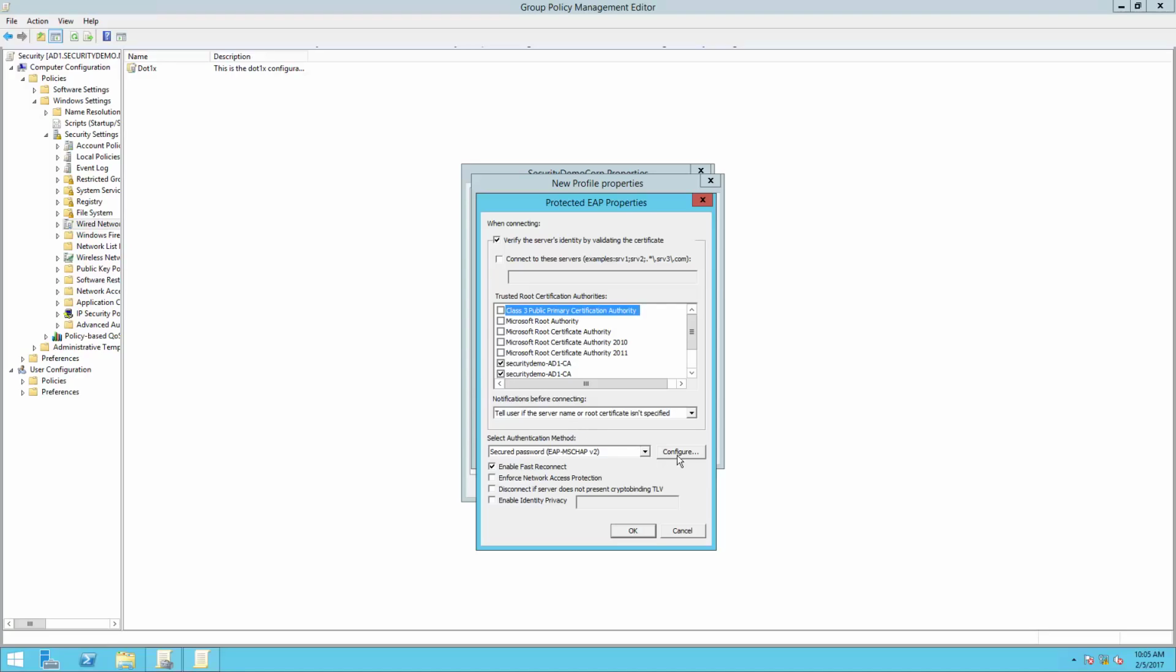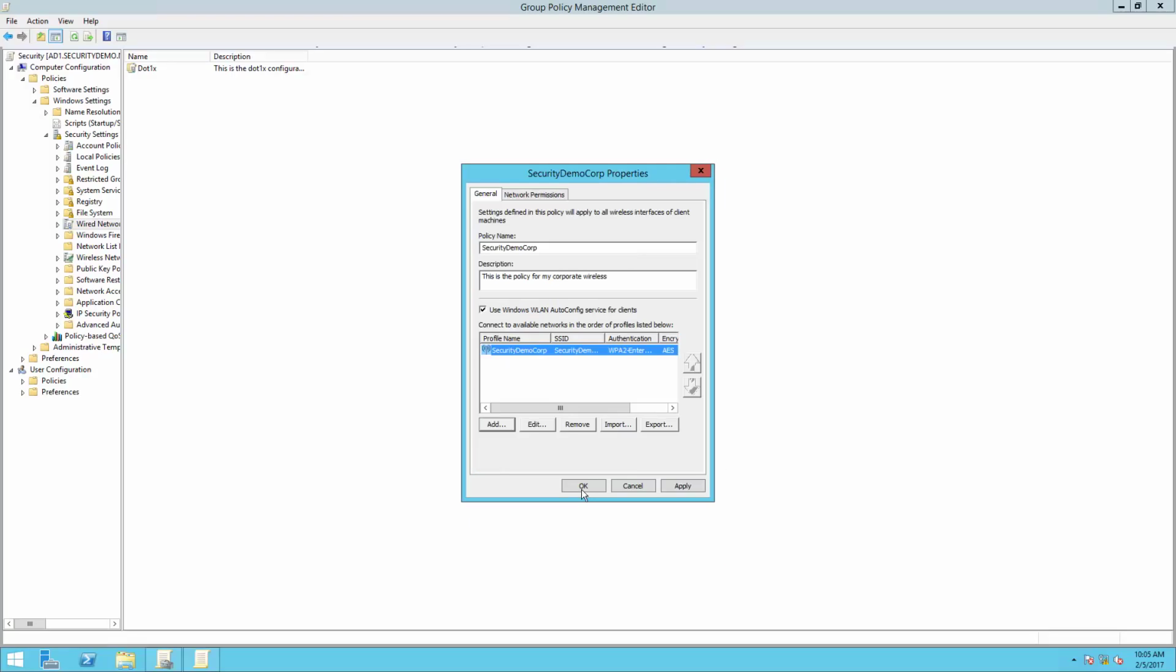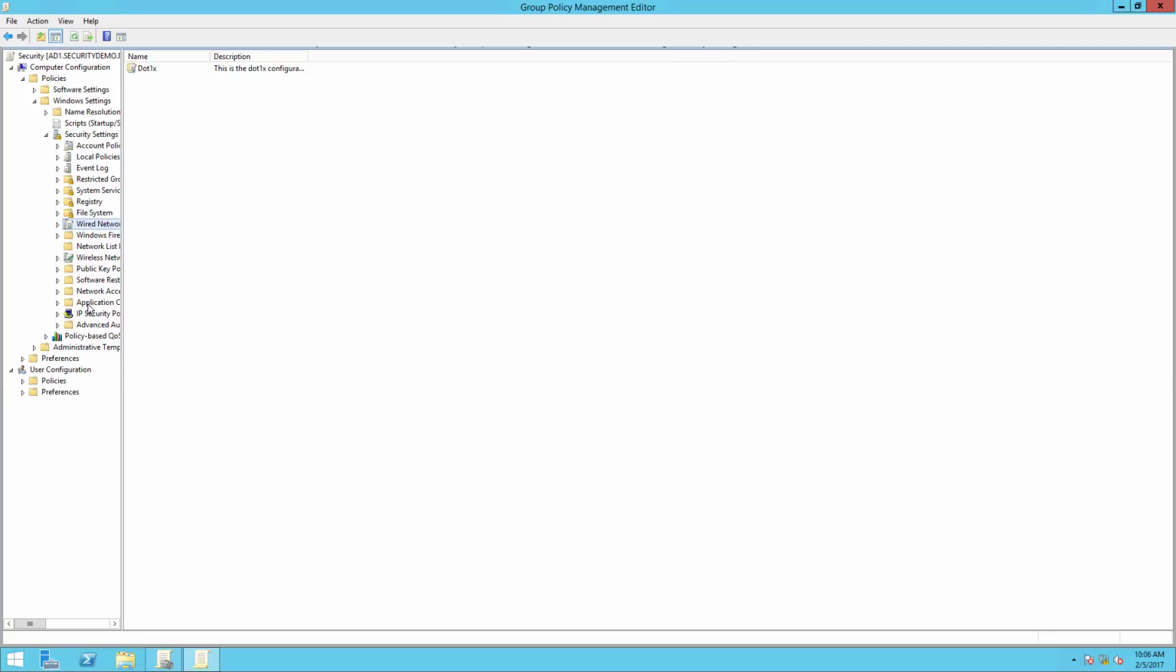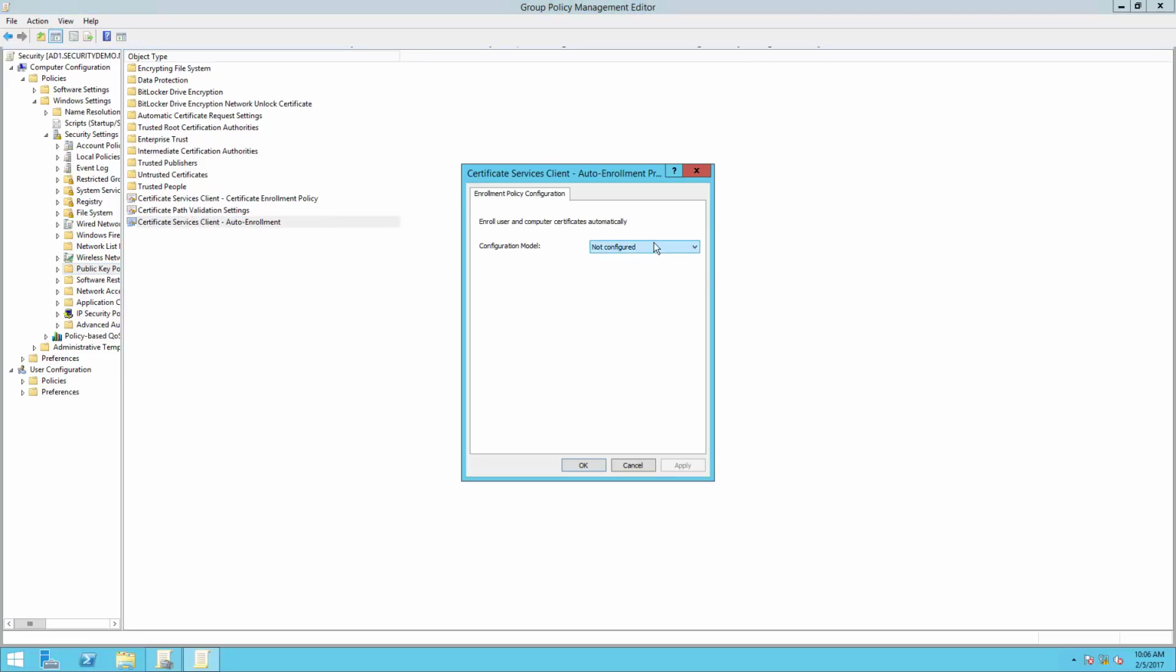Trust our root certificates, change it over to EAP-TLS. Again, there we go. Done. But we're not really done. We have to actually configure a few more things. So this is a computer configuration. First things first, we're going to make some changes to client services.